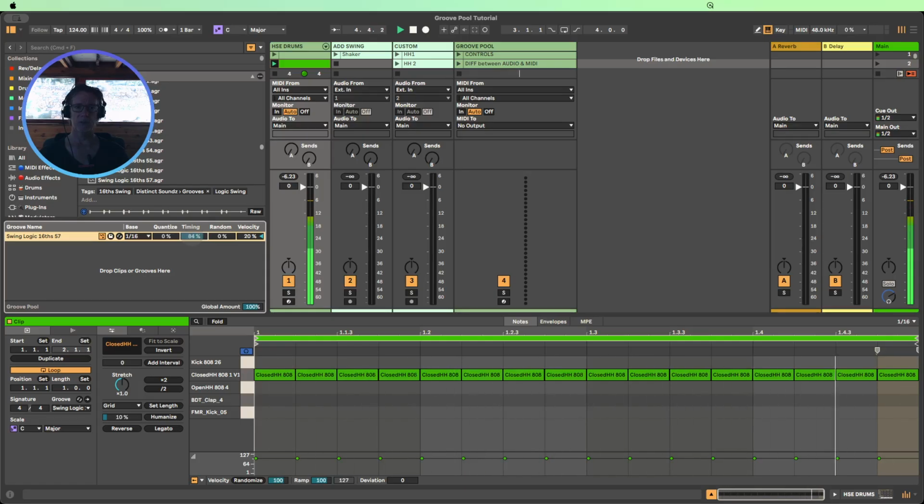So maybe we just want sort of 80% of it, somewhere around there. What happens if we randomize that timing? Let's go quite extreme so you can hear it. Let's maybe dial that back a little bit. Just a very subtle amount. And then with the velocity, we've got that soft, hard, soft, hard, soft, hard, or hard, soft, hard, soft.